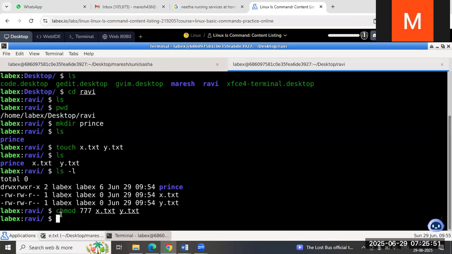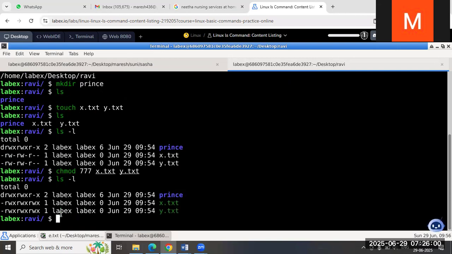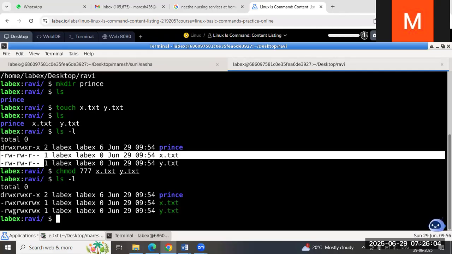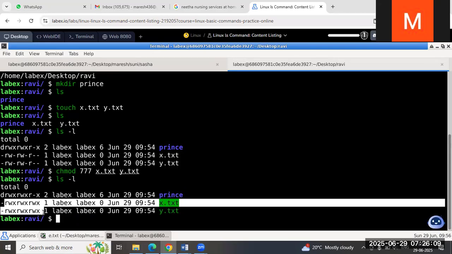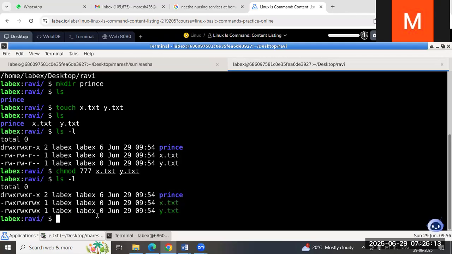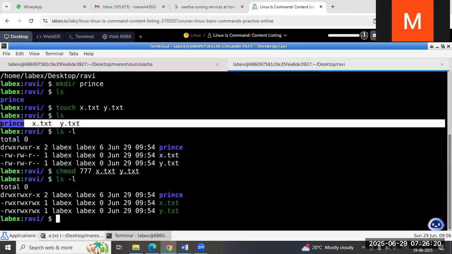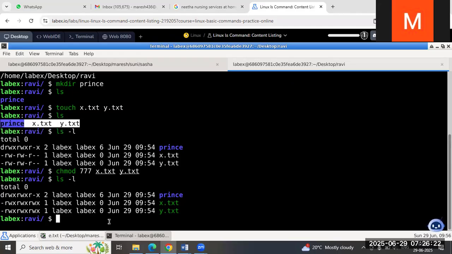Now let us check the permissions. No need to type, just click on the up arrow. Now you see here, previously it didn't have permissions. Now I gave all the permissions. When I discuss the chmod command, I will tell you how to give all these permissions. So now you came to know that in the Ravi directory we have these three items: one is a folder, the remaining two are text files. I gave all the permissions.